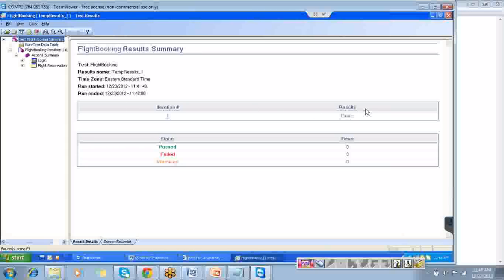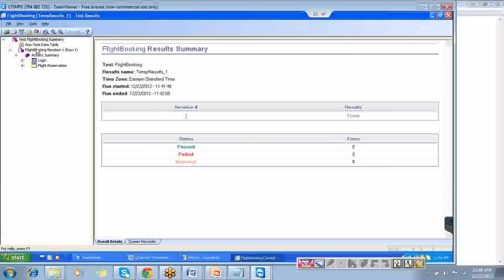Okay, fine. So here the result is done. It means that it is passed. There is some table over here in the bottom. Let's keep it for future. And then we have something here. Let's try to explore this also. Whatever comes to your vision, try to explore everything. So you have the test flight booking summary over here. Some runtime data table is there. There are some plus symbols over here. Let me go on clicking on it.